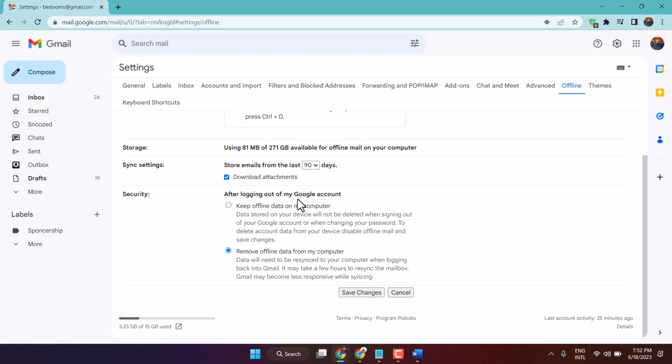And after logging out of my Google account, here are the two security options. Keep offline data on my computer: data stored on your device will not be deleted when you sign out of your Google account or when changing your password. To delete account data from your device, disable offline mail and save changes.